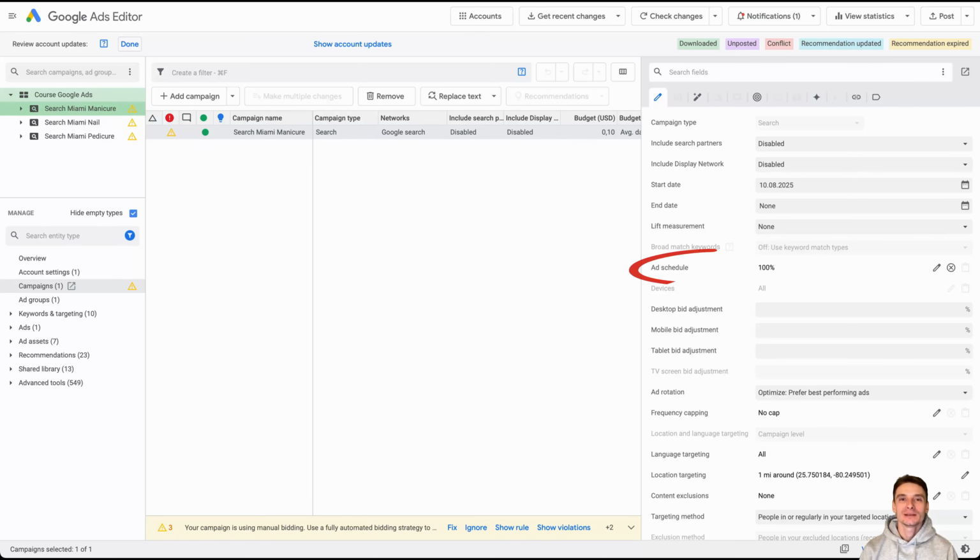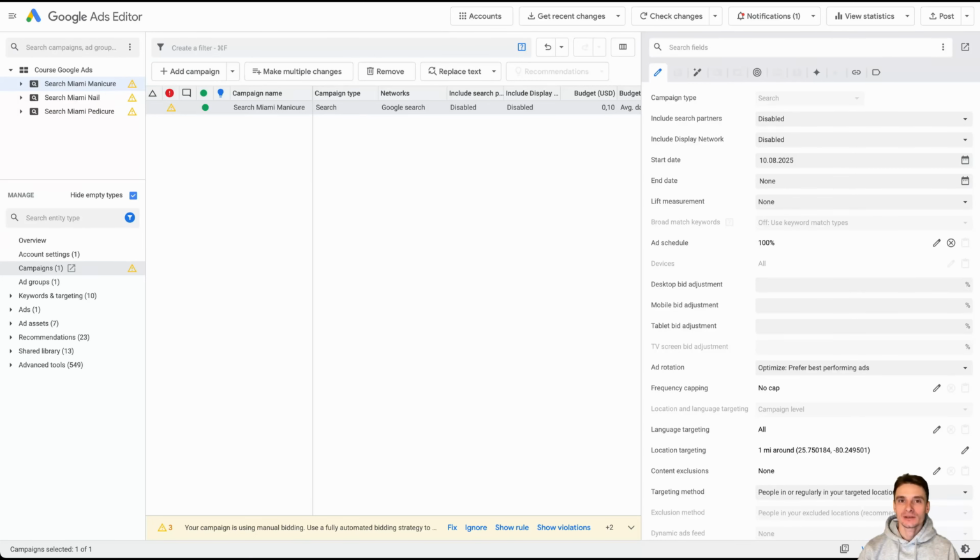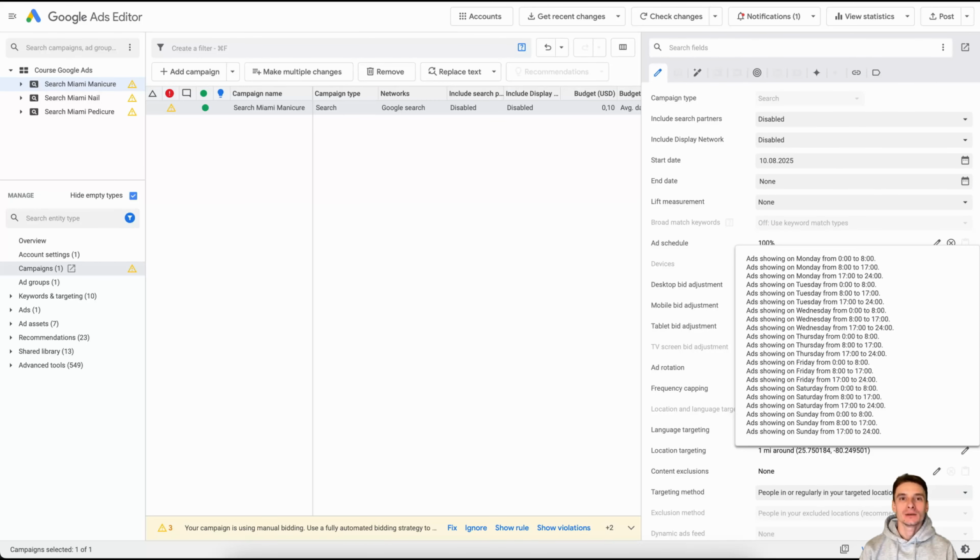Now we see Ad Schedule 100%. That means ads are eligible to show all the time. If we had skipped a day or any time segment, then during that time ads wouldn't show at all, and it would show less than 100%. I click Done. In Editor, it's convenient to select a campaign. Simply hover over the schedule percentage and instantly see what times the ads are showing.